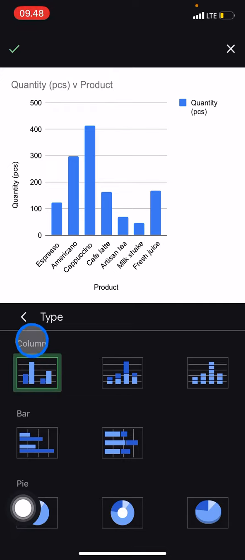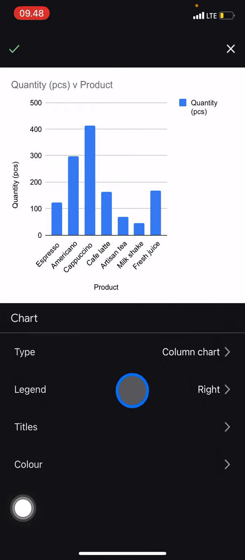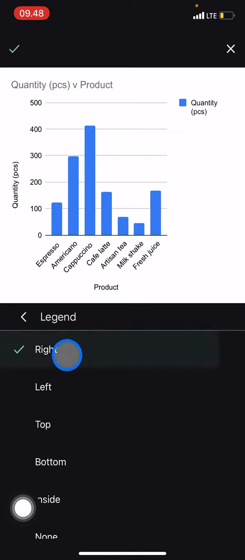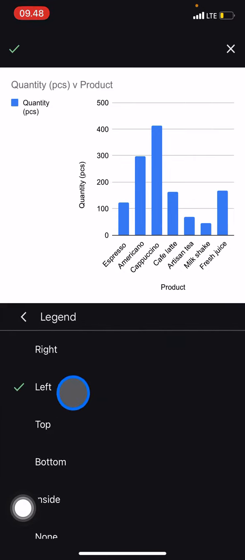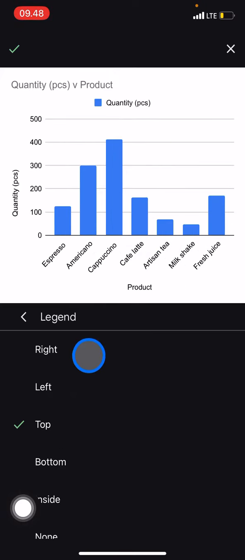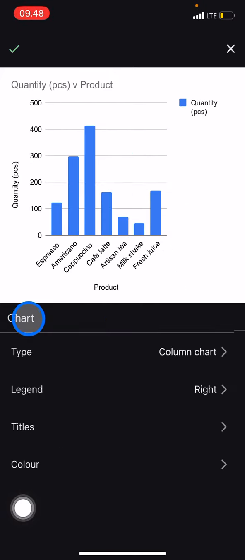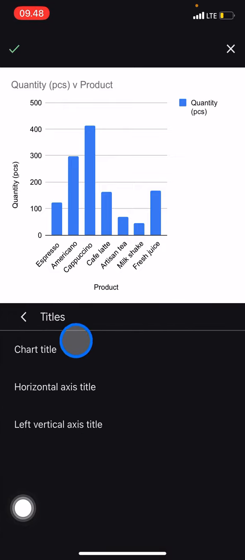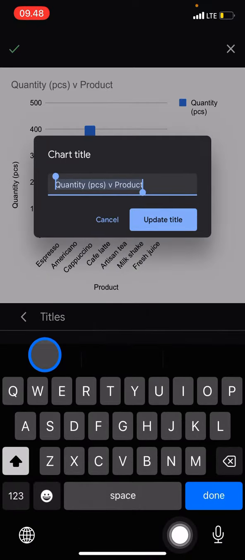After you're done, you just need to go back. You can choose the legend's placement, if you want to put it on the right. You can do it on the left too, top, and many more. I think this one is quite good. And after that, you can also enter the titles. You can do the chart title.